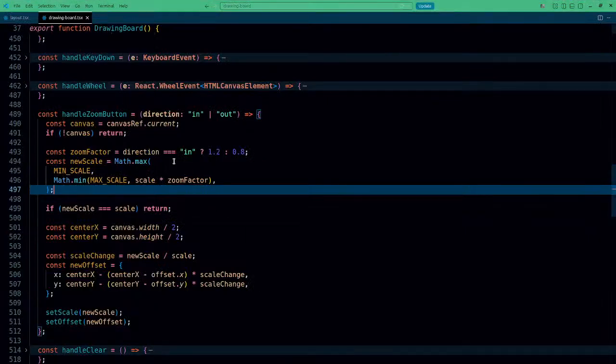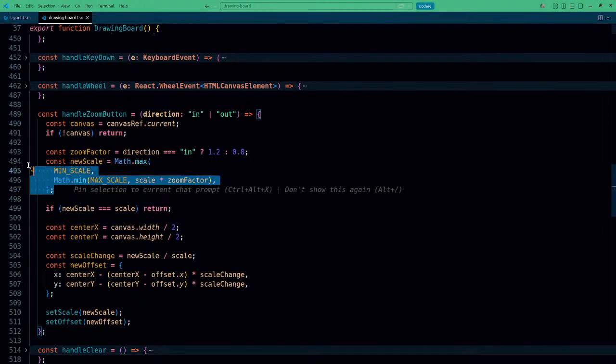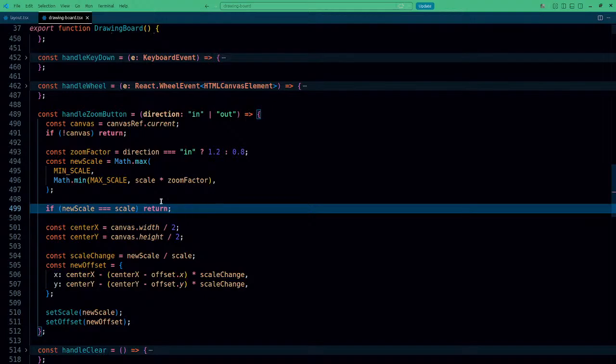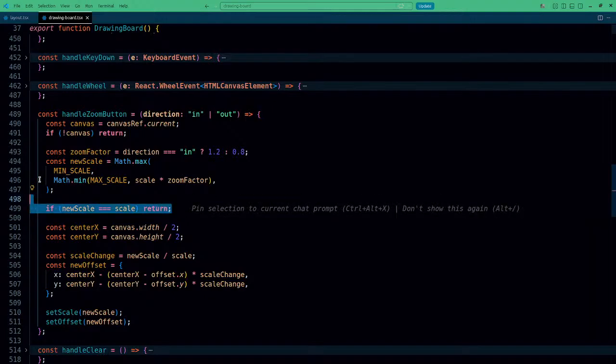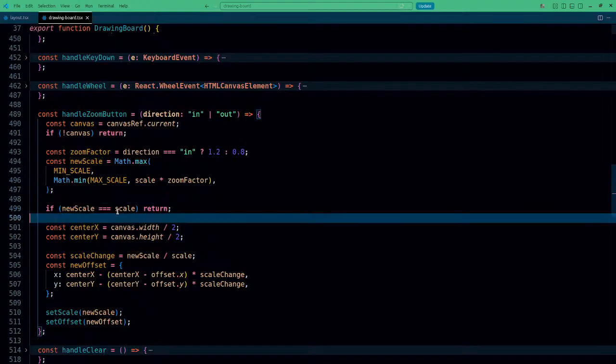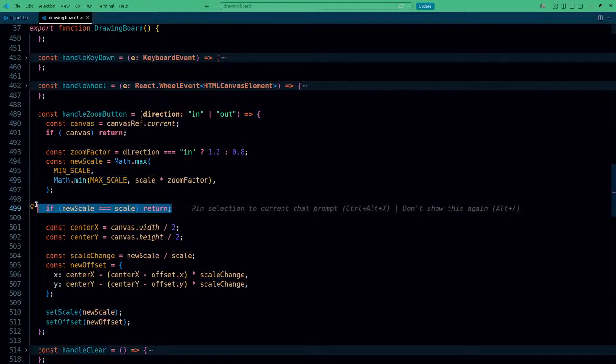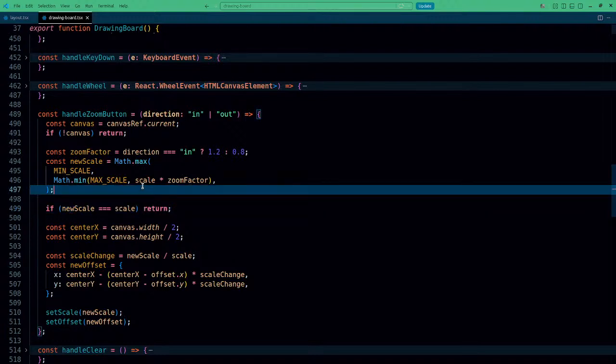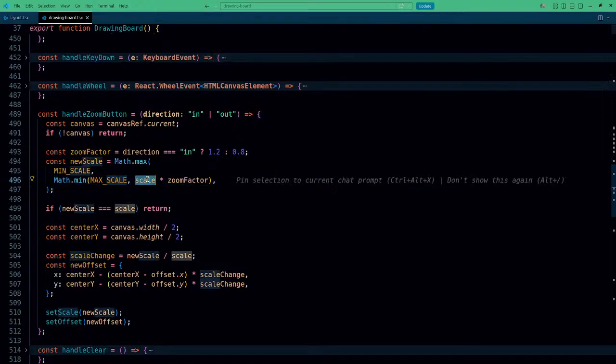Okay, so this has been the first thing, and once we've got our new scale, after that we are simply checking whether the new scale that I calculated is equal to the current scale. In that case I'm returning from here. Why? Just a minute. If the new scale that I calculated, of course that got increased, so I had current scale and I multiplied it by zoom factor, so that changed, right?